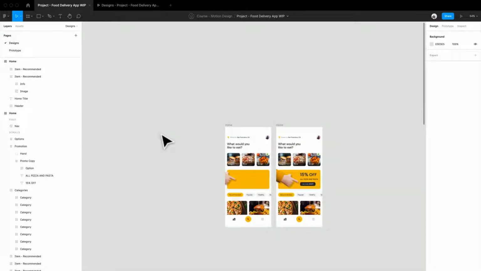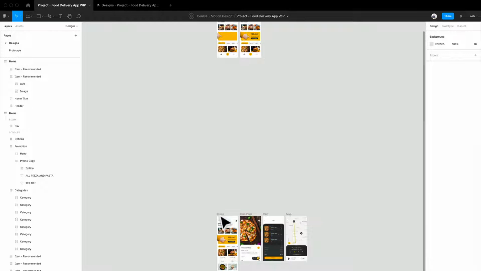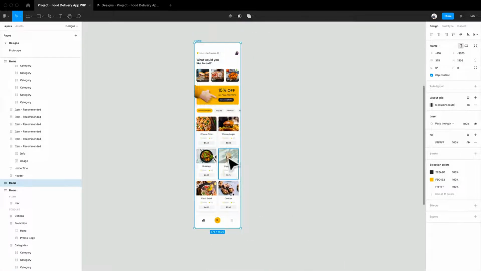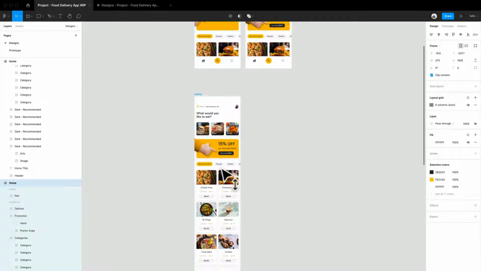We're going to be working on a list transition next for our food delivery app. So let's get to it. I'm going to grab the home screen again, make another copy of that, and bring that over here.